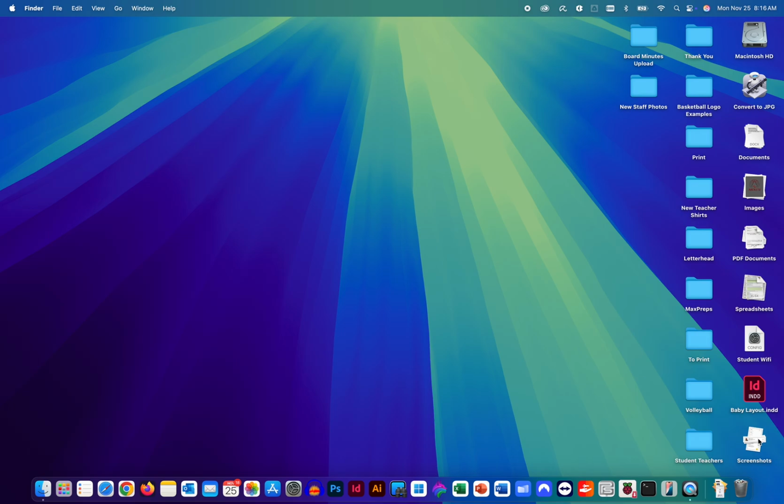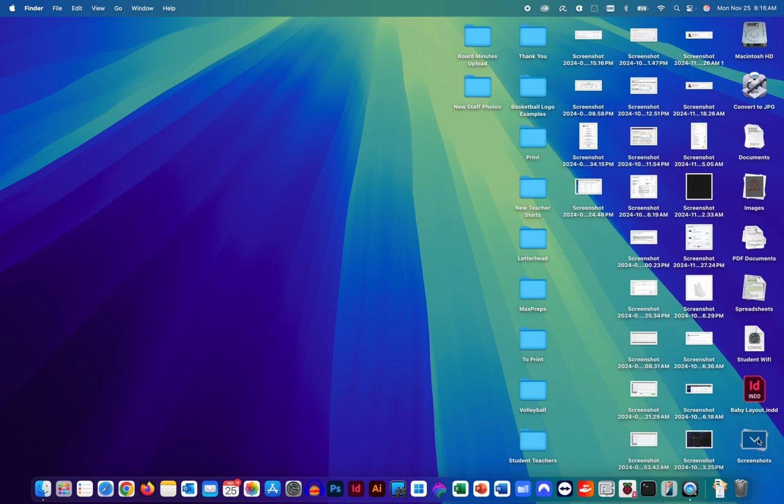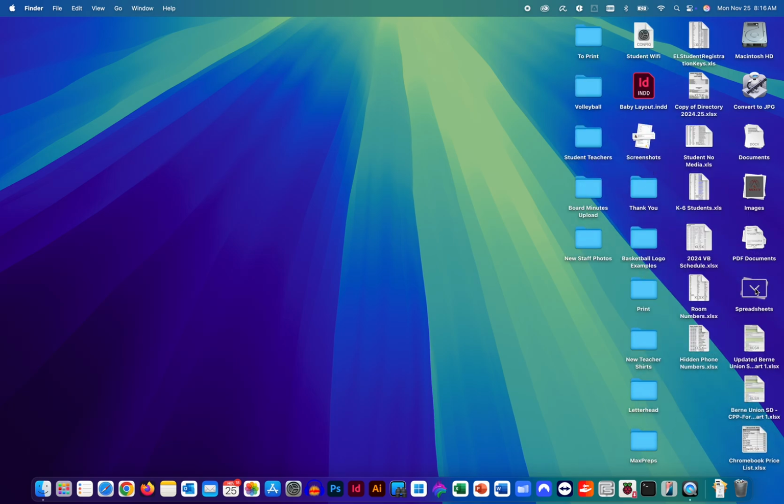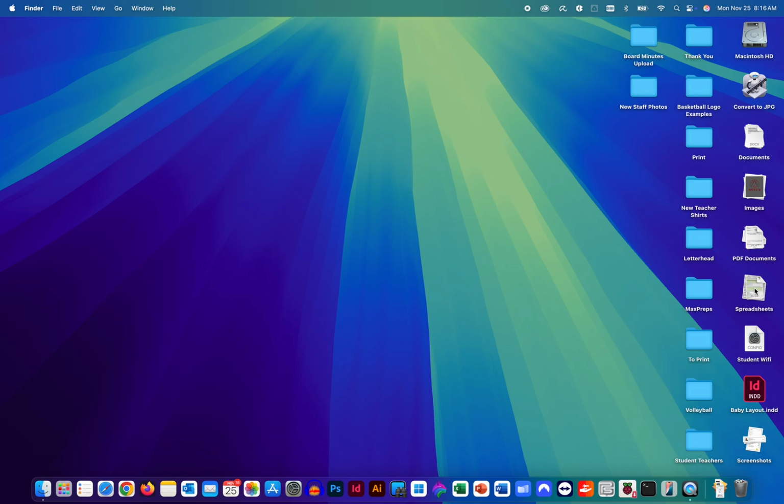So if I know that I take a lot of screenshots and I want to ditch my screenshots, well, there they are. I can do all those at once. Same thing with spreadsheets. If I know I'm looking for a spreadsheet, I can just go ahead and expand that. So this makes your desktop a lot cleaner, a lot nicer, and it helps speed up your Apple performance because there's not a lot of things grouped or scattered around on your desktop.